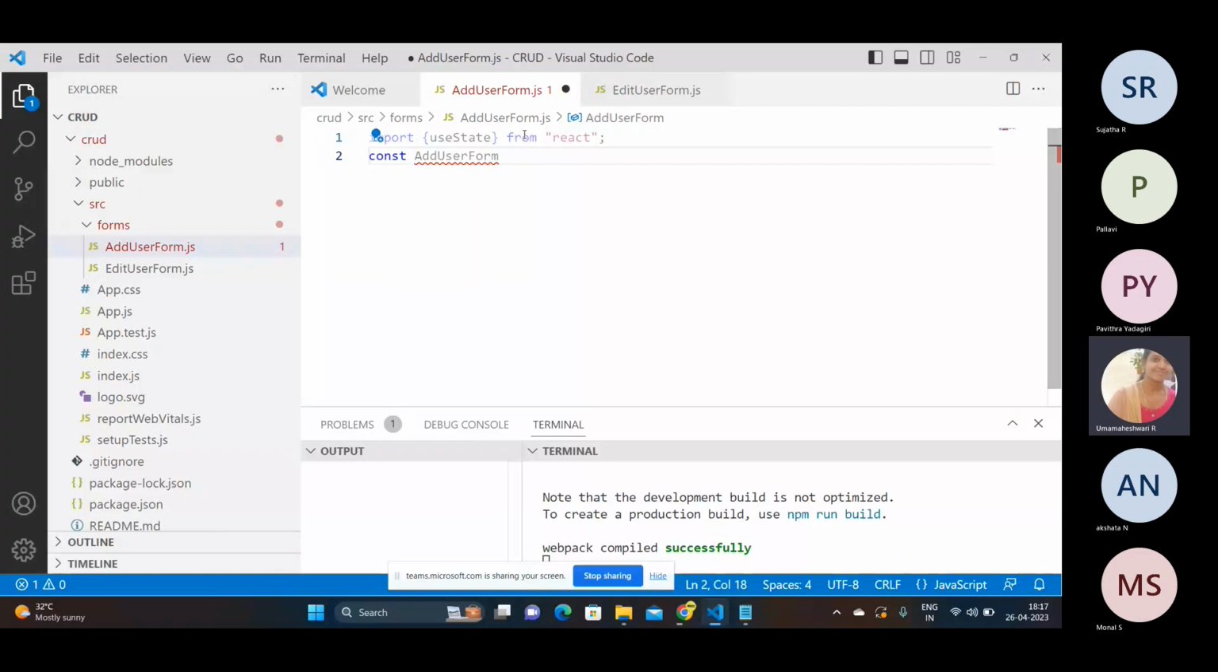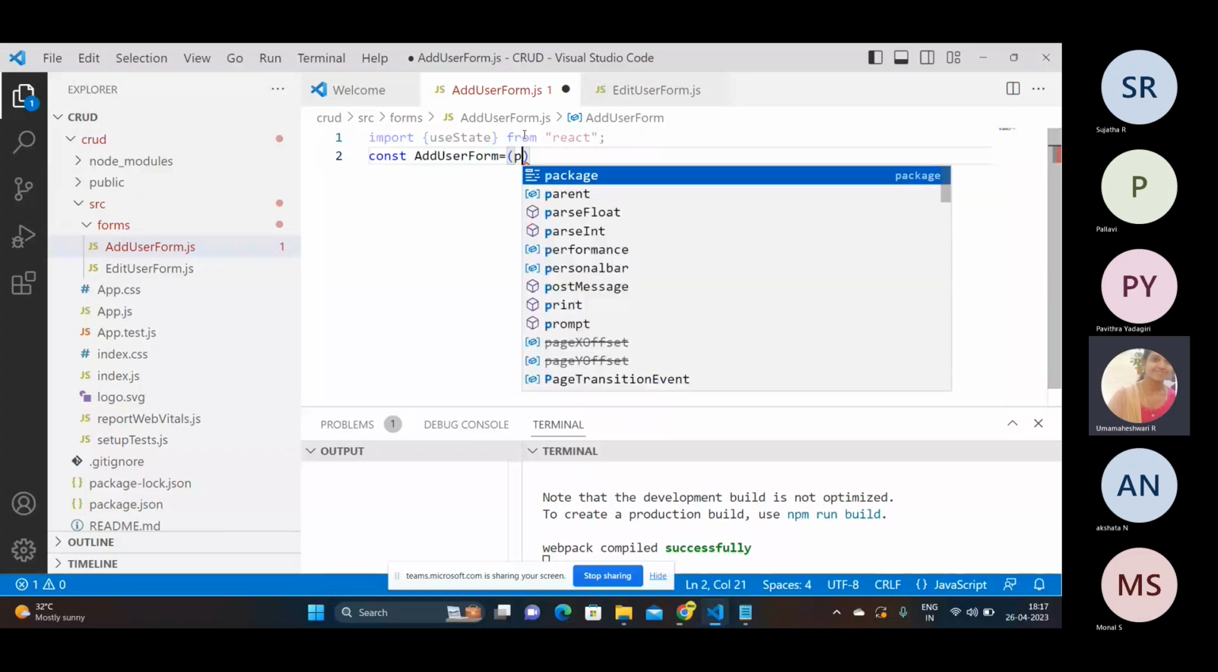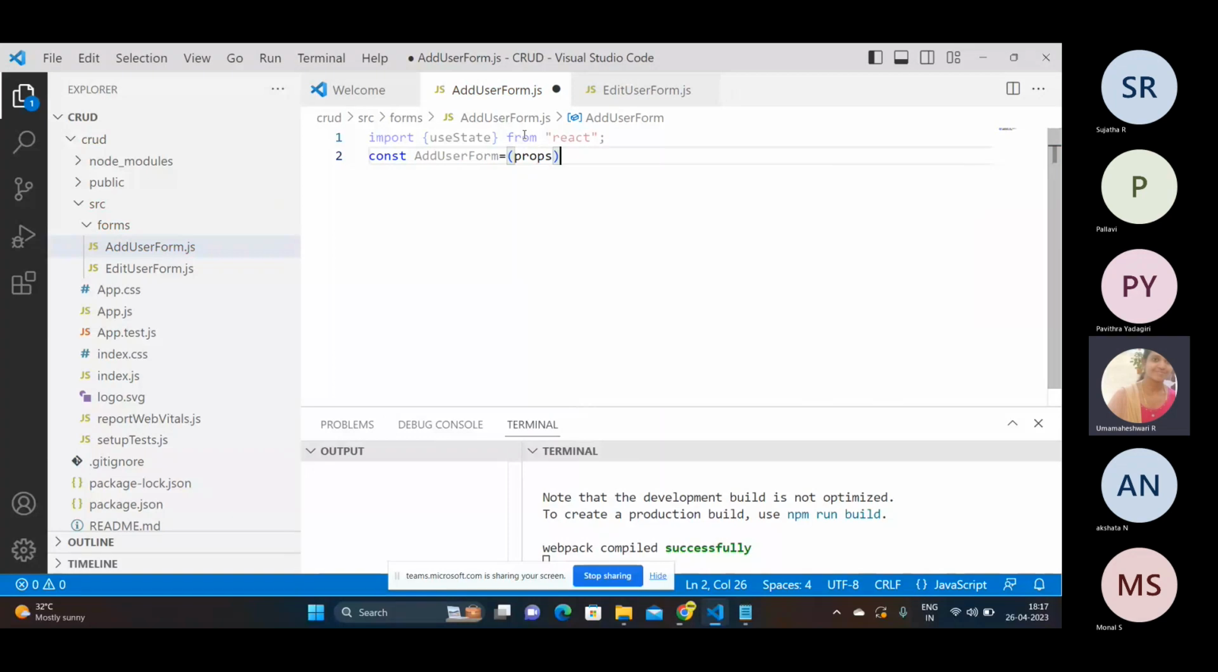So equals to, I'm just passing the props. So props is what? Props is nothing but it will pass the data from one component to another component. That is the purpose we are using this property. Okay, so I'm just giving the arrow function. Here I'm just going to go. Okay, so here first we need an initialization part.